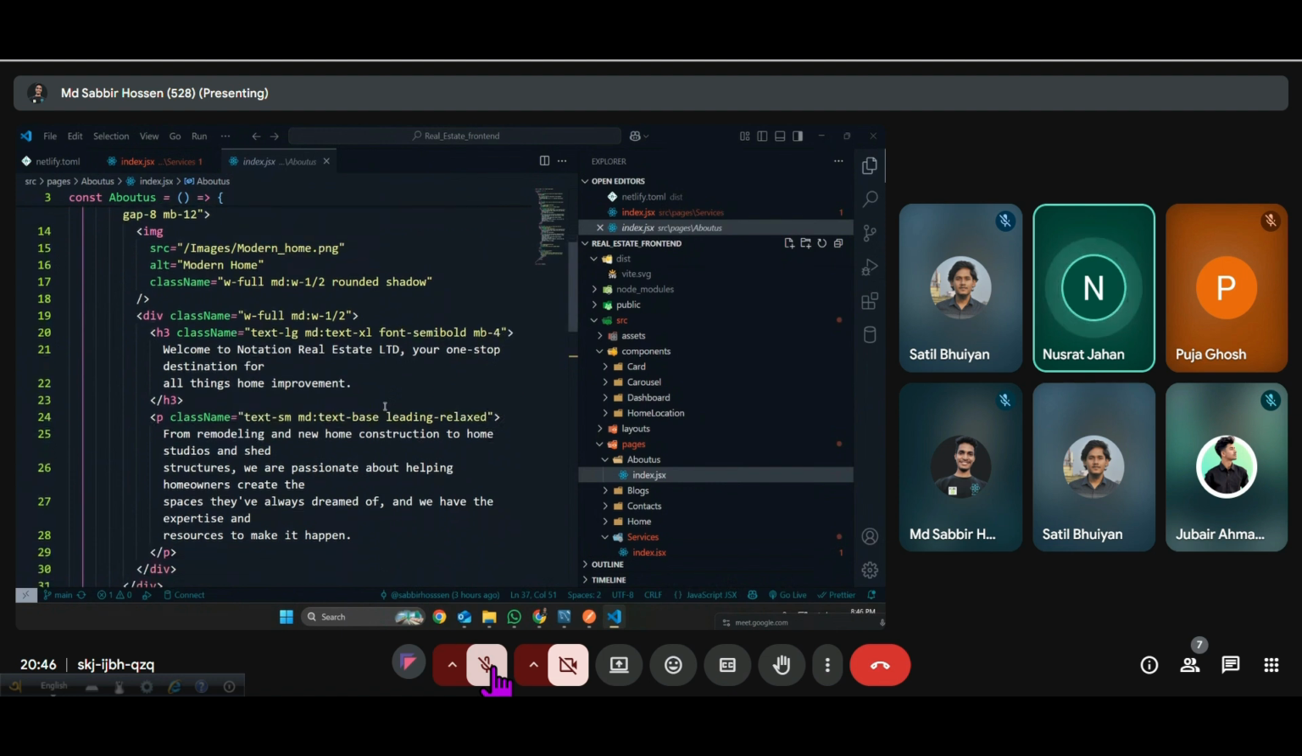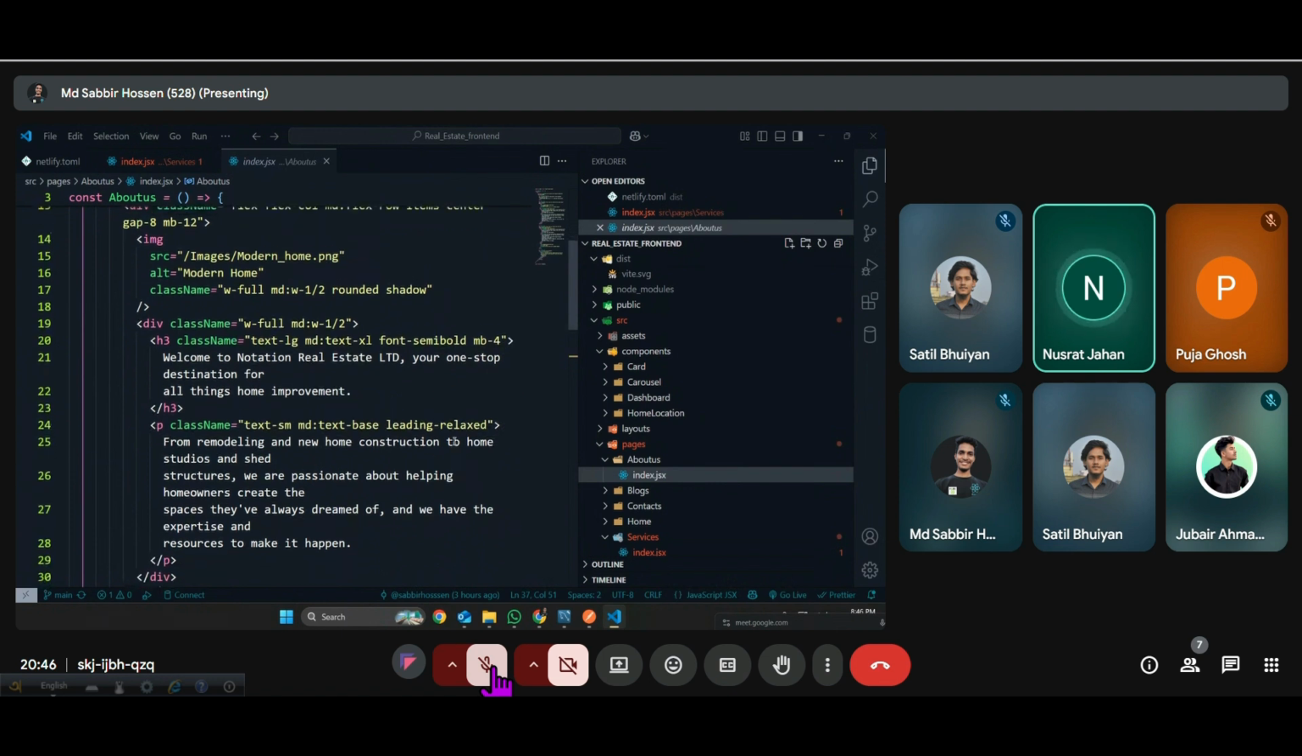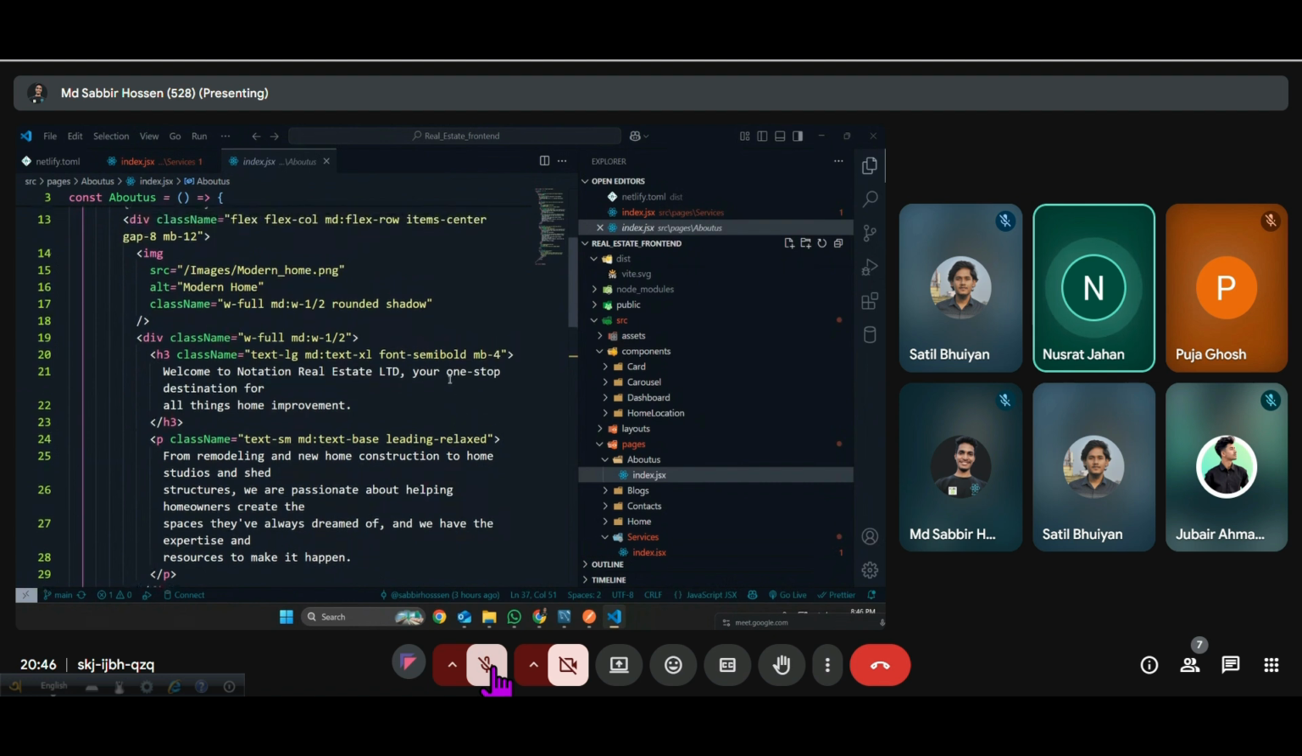Now let's look at the heading in the .jsx file. We have replaced our website name with our real business name, which is Notation Real Estate Limited. This text is styled with responsive font sizes and some margin at the bottom for spacing. Then comes the paragraph description. Below the heading, there is a paragraph tag with this content, which gives a brief idea about the services offered. The styling includes a readable font size and relaxed line height for better appearance.